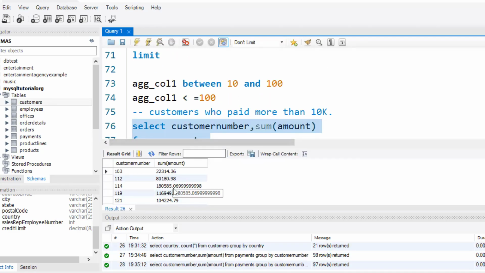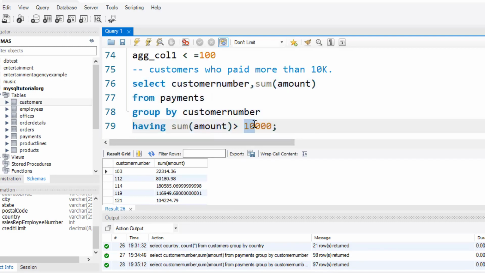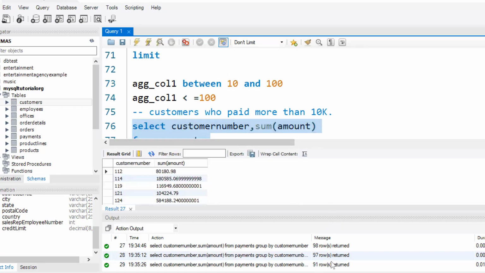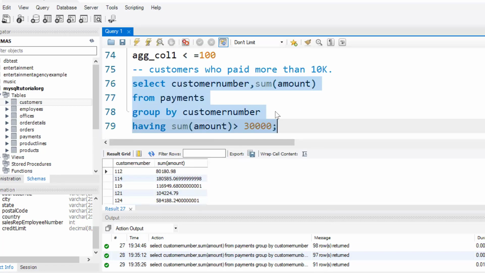So here we have just one of them dropped. So let's increase this one to 30,000. So we increase to 30,000, and here the result becomes a little bit less. Okay, makes sense? Is this clear?